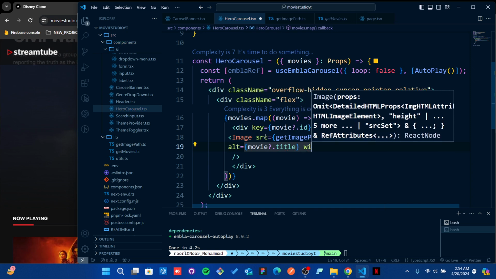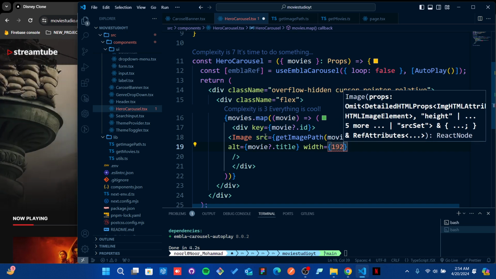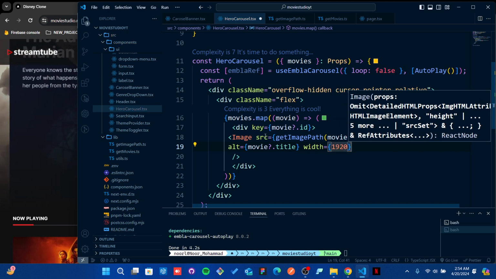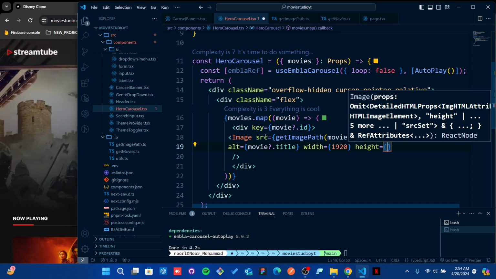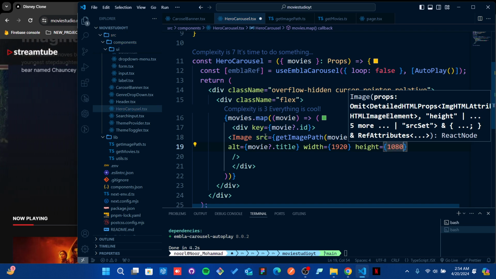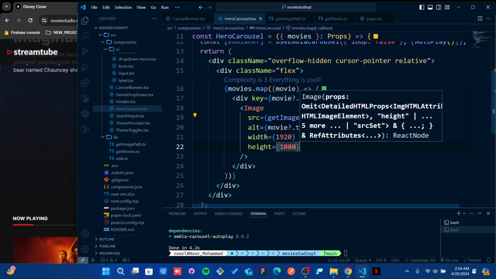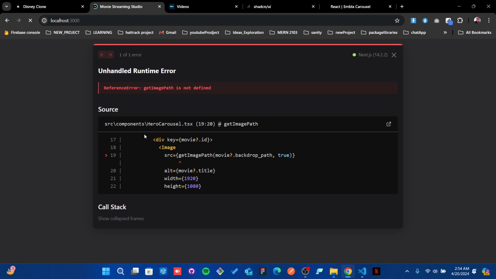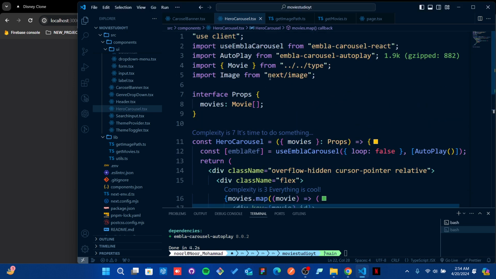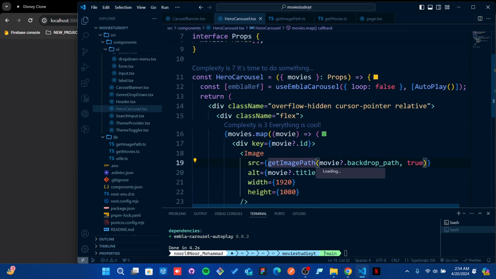After that, the alt tag is going to be movie.title. And now we need to pass in width and height, as we are getting from that. It will be the full width, and the height is going to be 1080. If we save that one, let's go back to our application and see if we are rendering anything or not. It says getImagePath is not defined. Did we import that? No, we didn't import, we just used that.